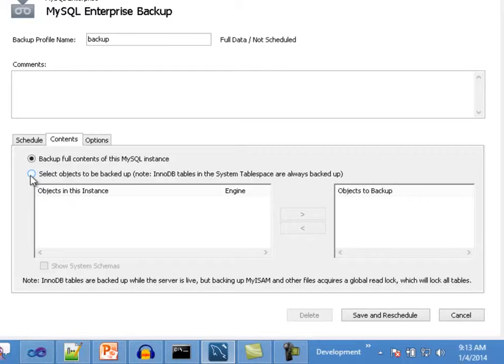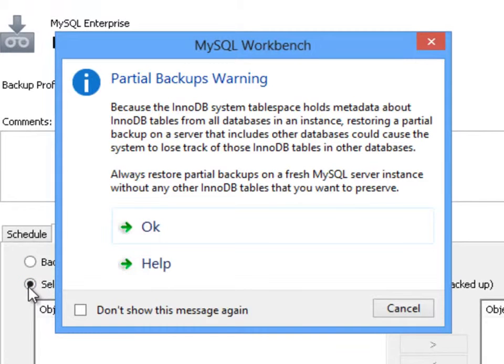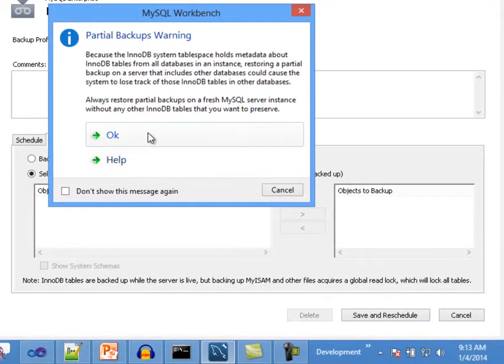When Partial Backups is selected, a warning message will be shown, explaining at a high level some things that need to be considered on partial backups. Click on the Help button to get directed to the documentation about this. If you still want to continue configuring a partial backup, just click on the OK button.